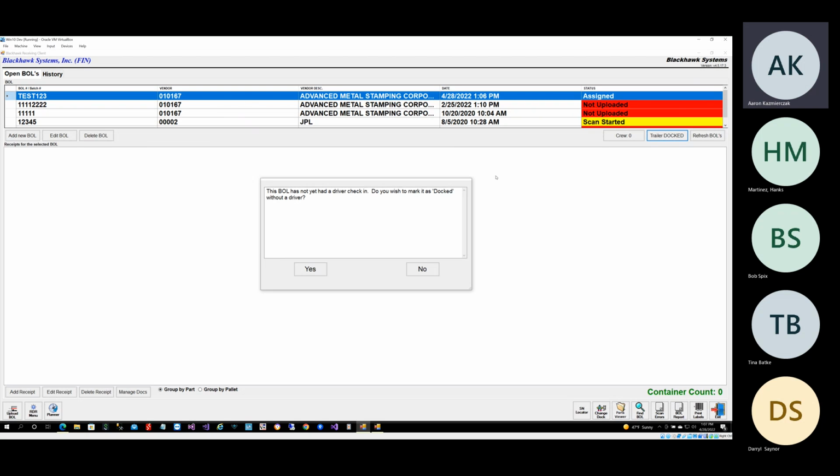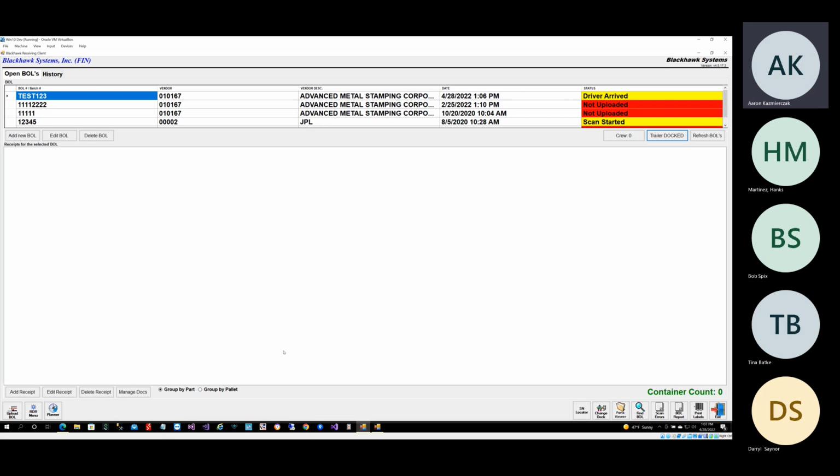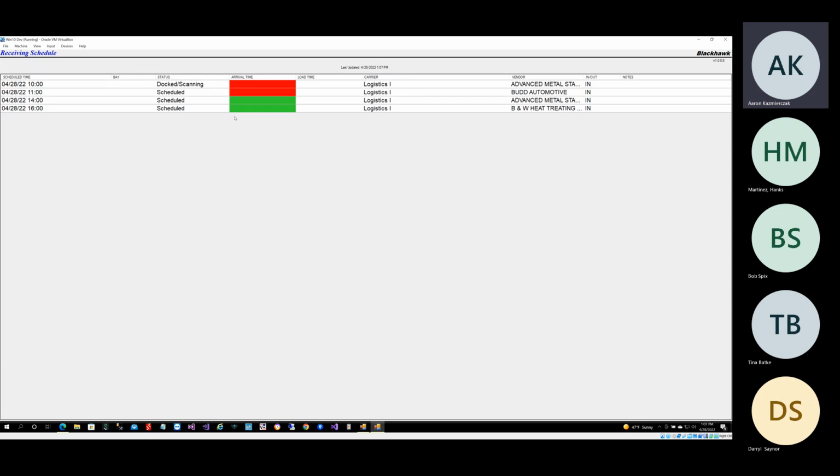So I can click on it, it's docked, and it says a driver hasn't checked in. Do you want to mark it as docked? And I'm just going to say yes. So it changes it to a driver arrived state. And so now we can see that it is at the dock and it is being scanned.